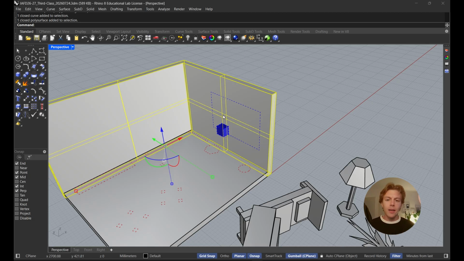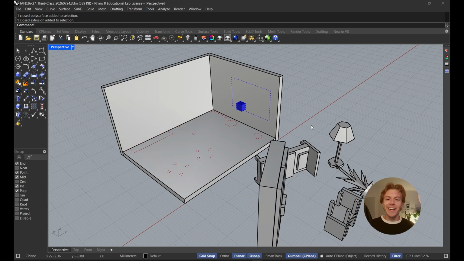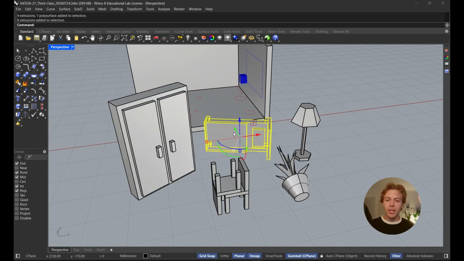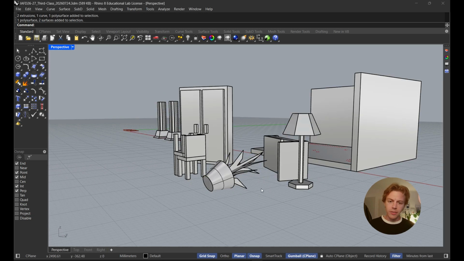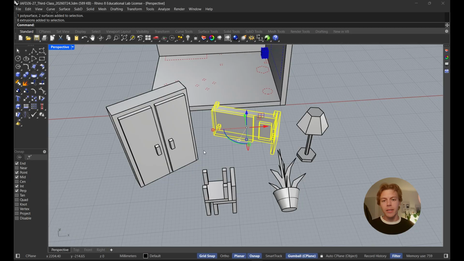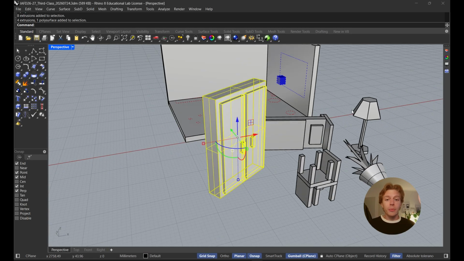So they drew on their wall a kind of outline of where they want a window to go, which I think they deserve a window. So let's try this out. Here we have a few objects: two chairs, a lamp, this kind of plant thing, a bed, and a wardrobe. So what can we do?